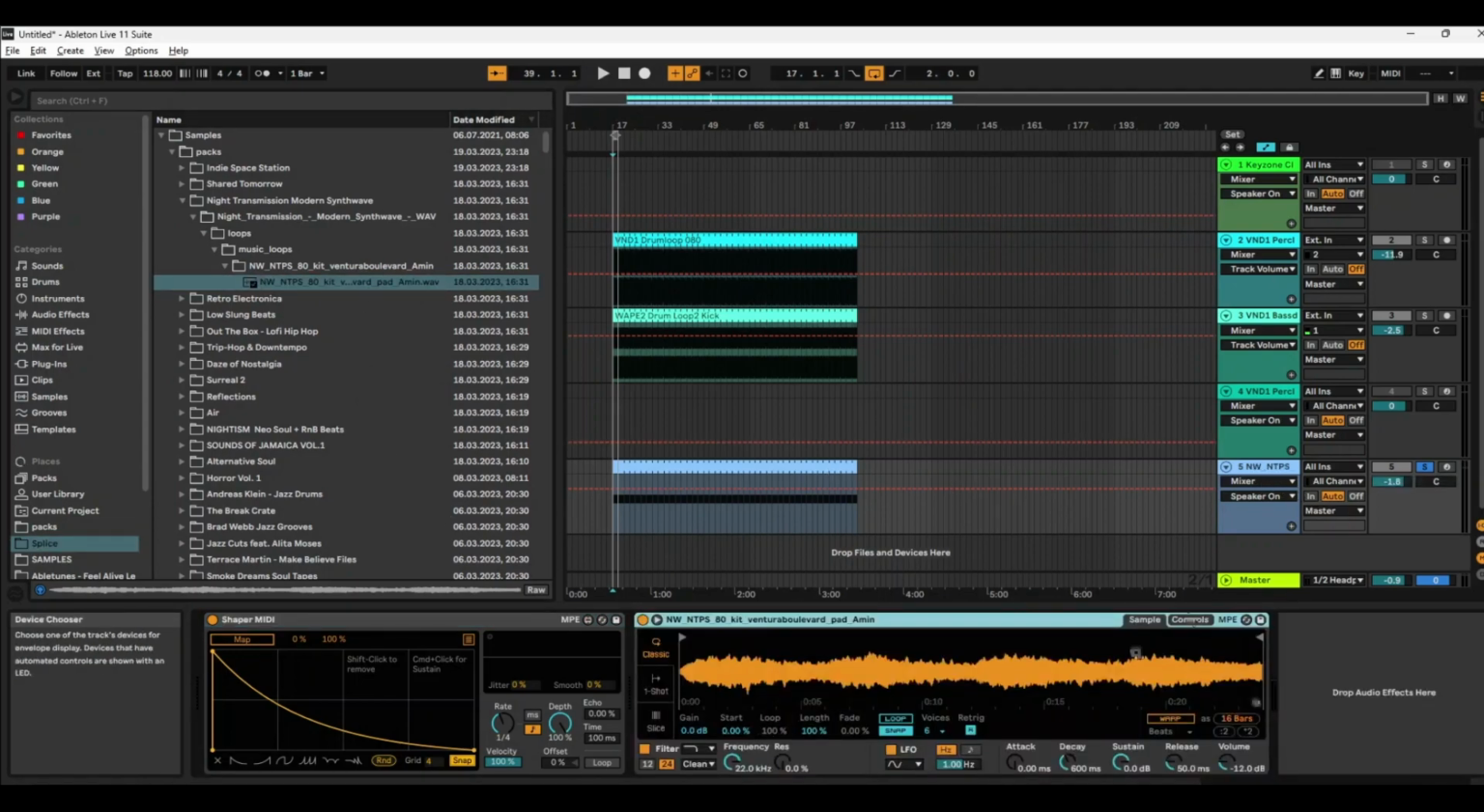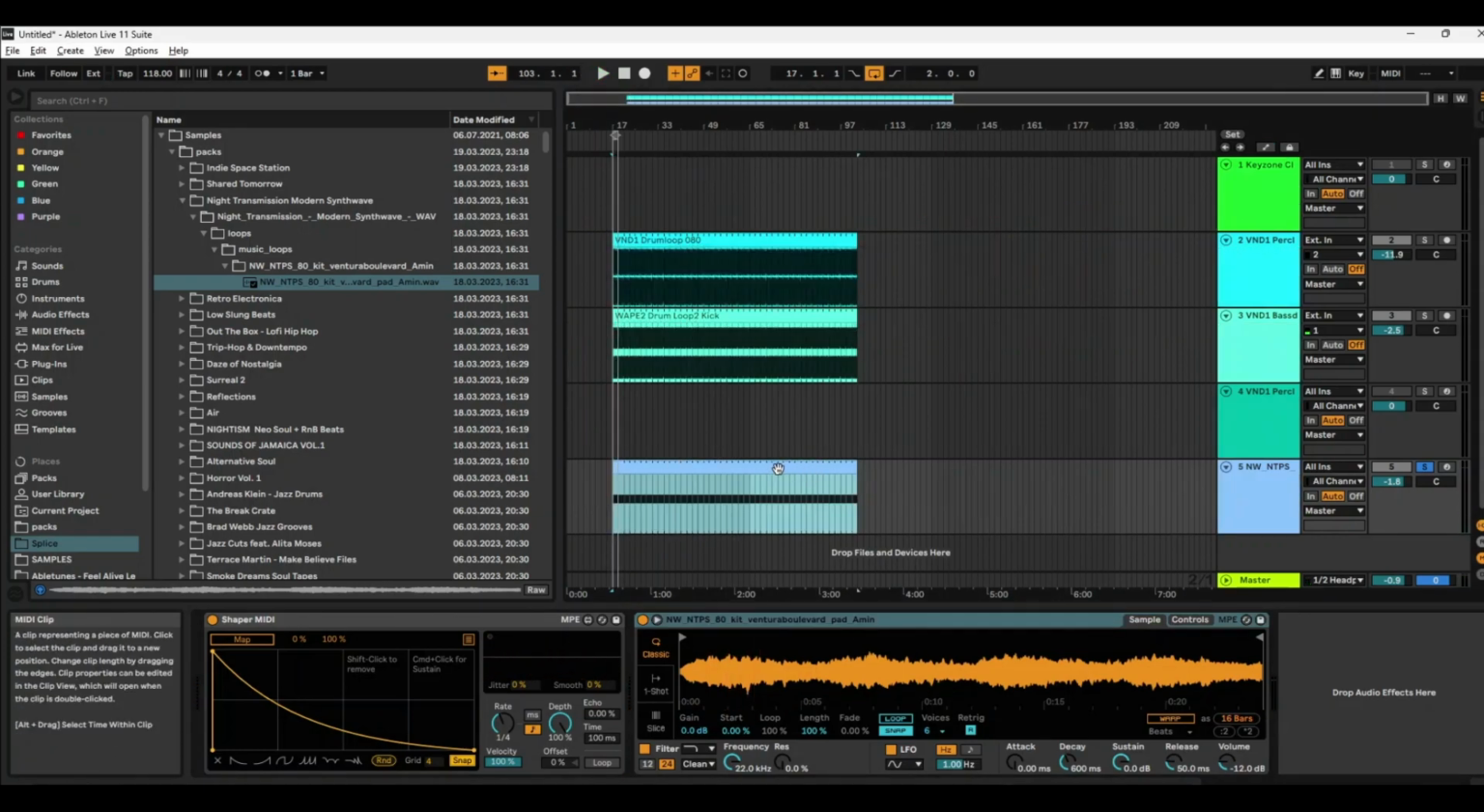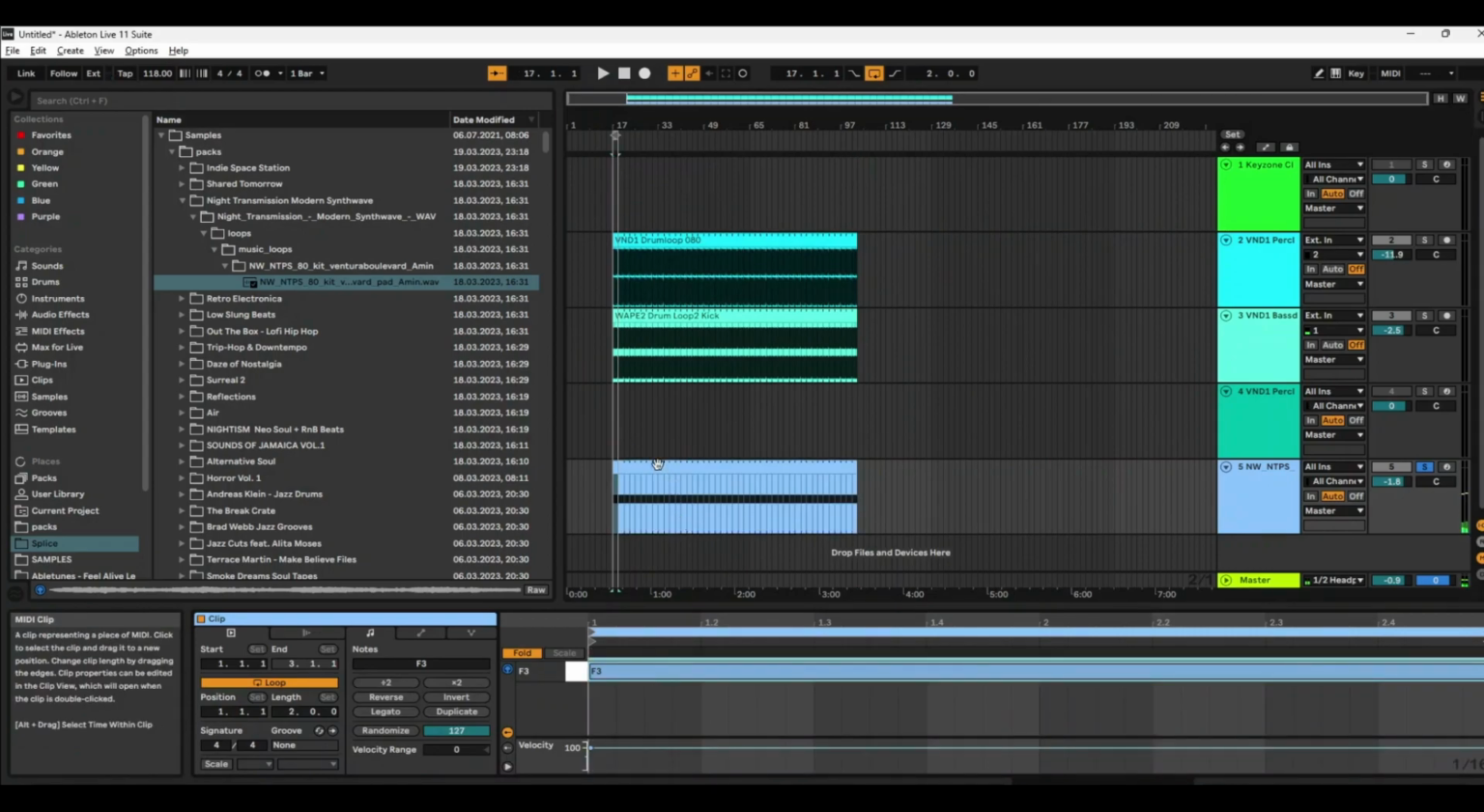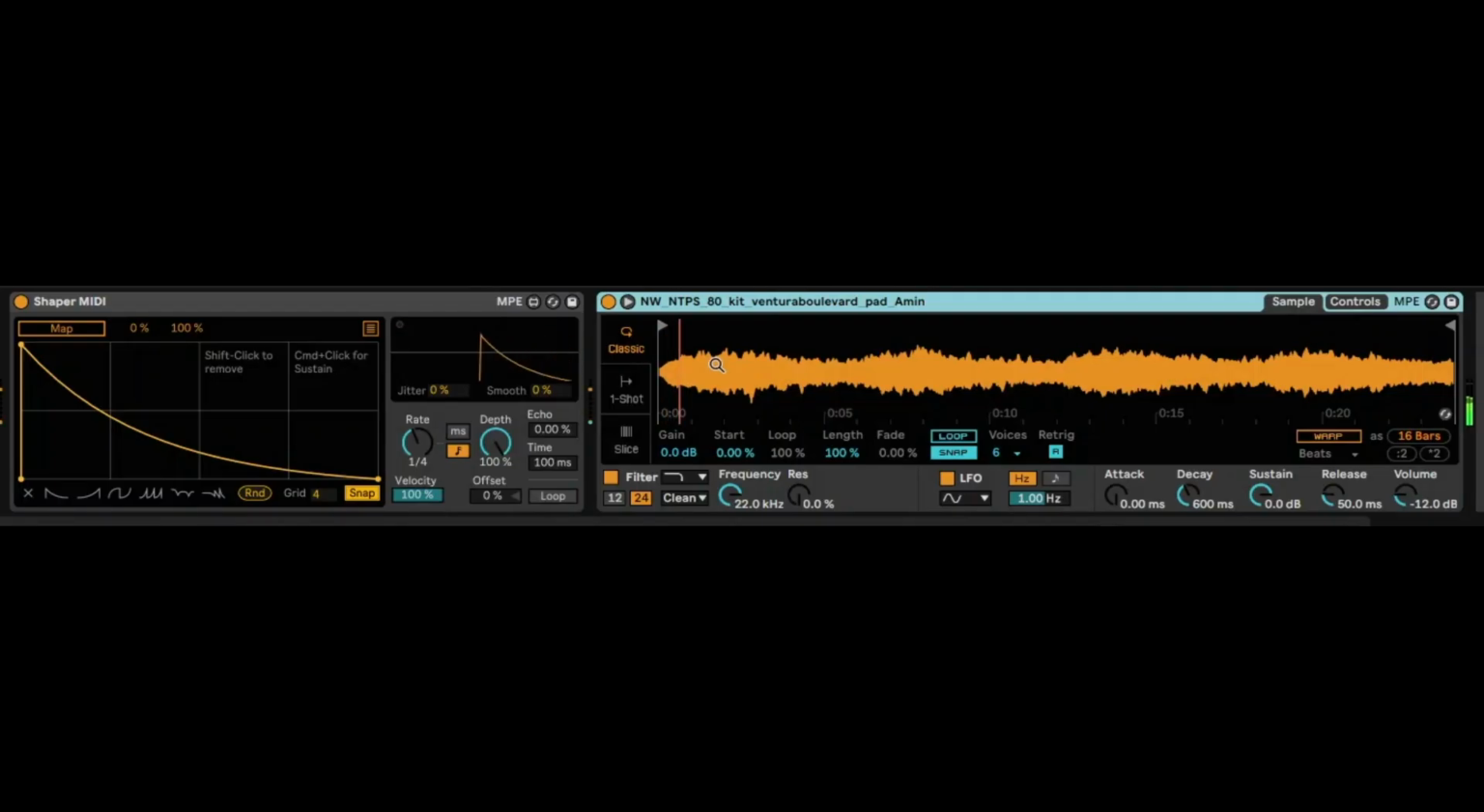And when you drag that into a MIDI track, it automatically creates an instance of Simpler and puts it in there. Let's just take a listen to how that sounds. So it's using this Shaper MIDI to shape the sample. And by the way, I've put in a MIDI note throughout the entire selection there, so it's going to be triggered by using that MIDI note.